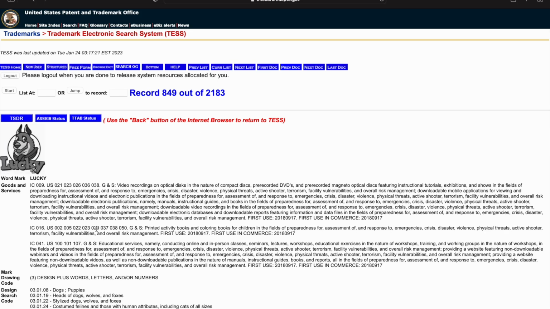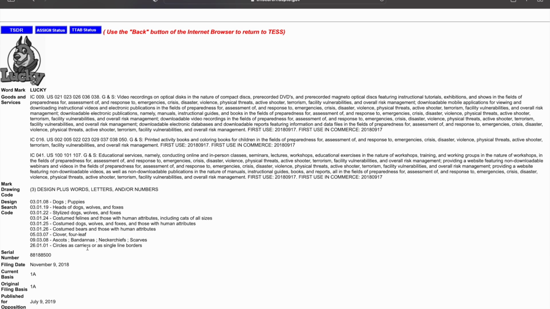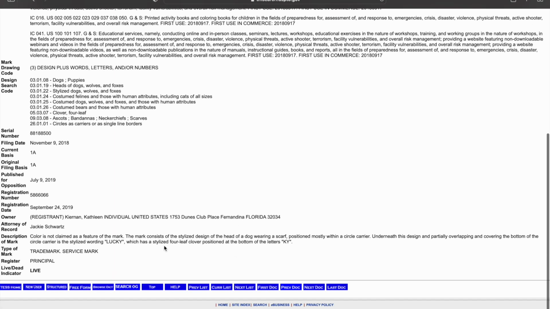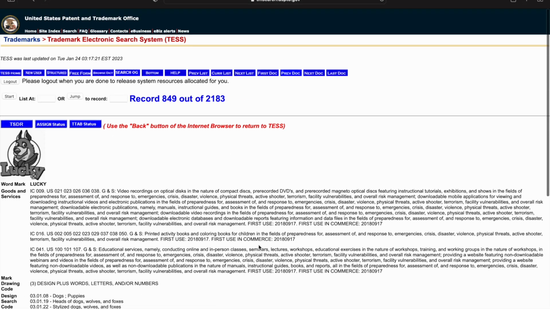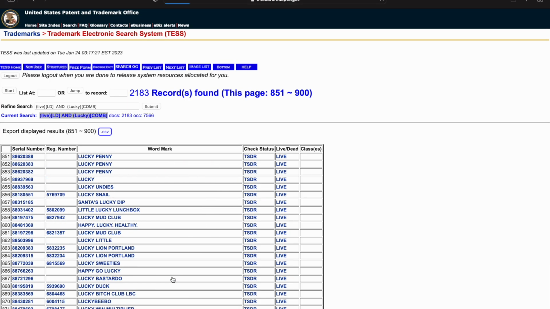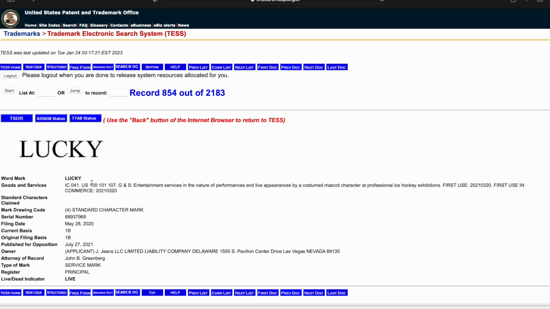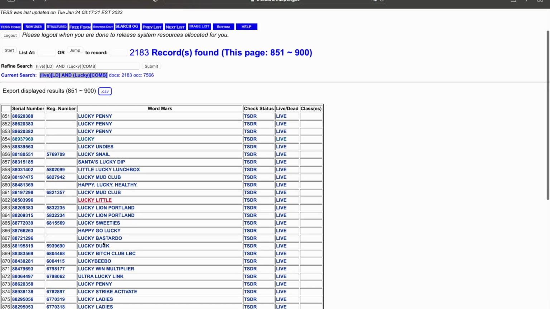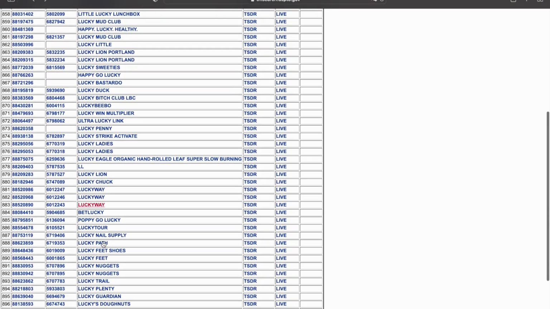So this one's a little different. At the top here you see a dog and the word lucky under it. And if we look down toward the bottom, the description of the mark, it describes the picture that we're seeing up there. And so this mark is really this design that is trademarked. And here we see that this is trademarked, but it's for entertainment. There didn't say anything about clothing there. So on we keep looking.